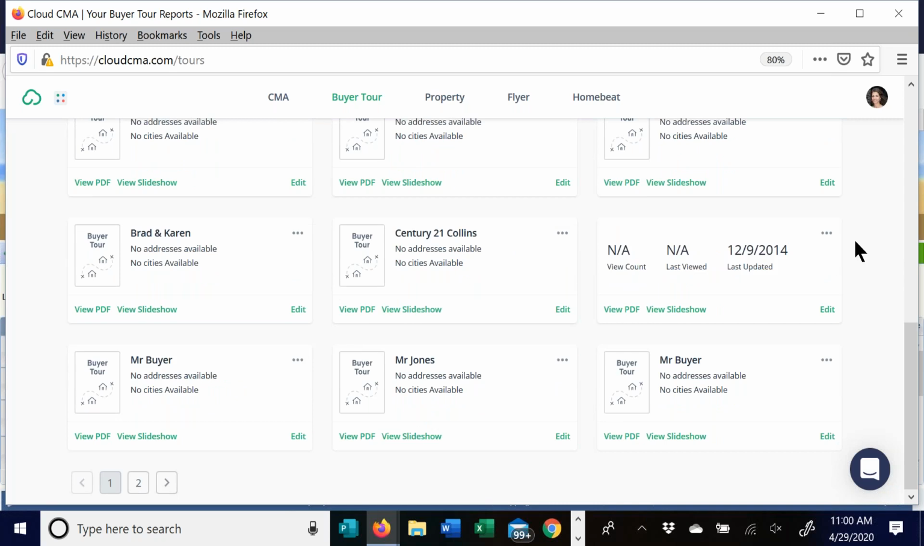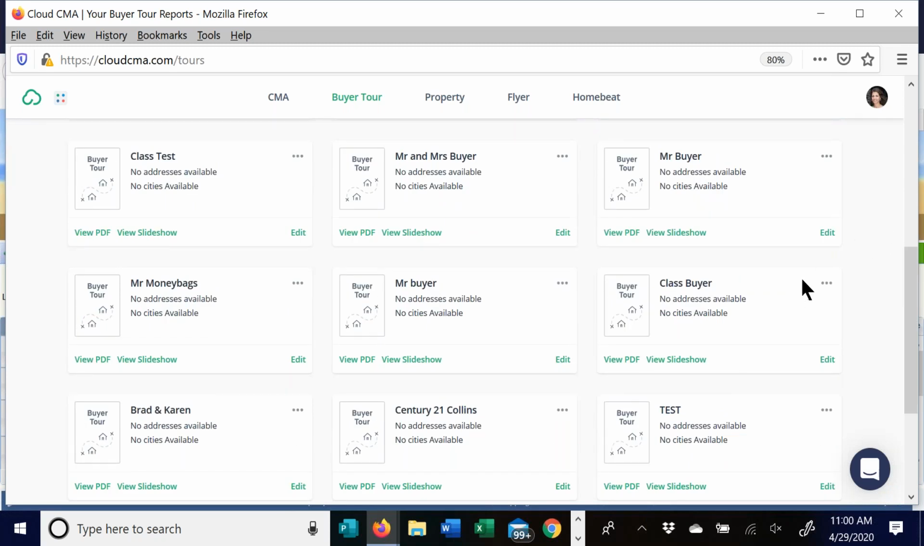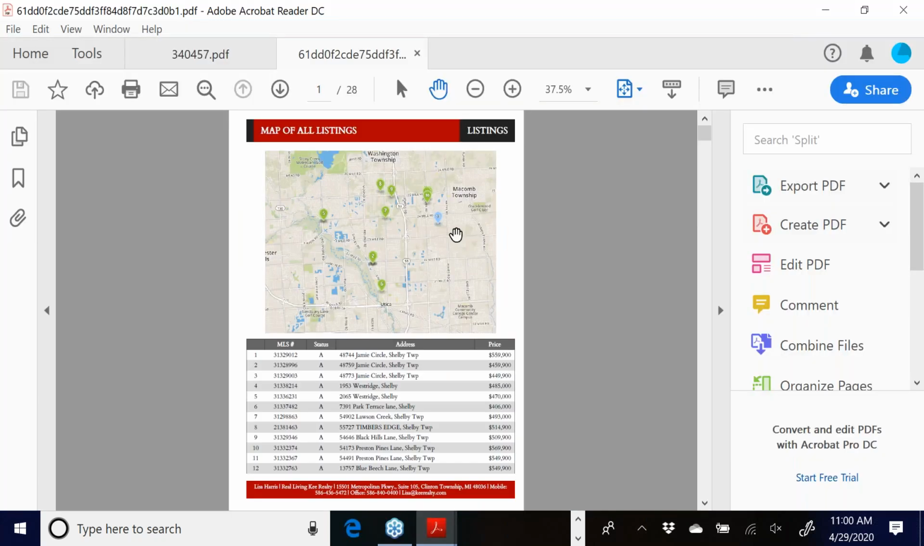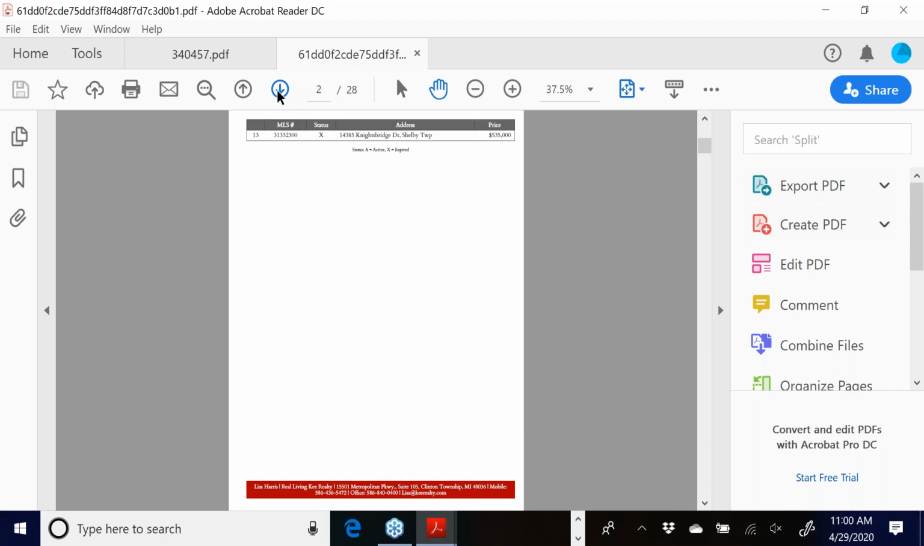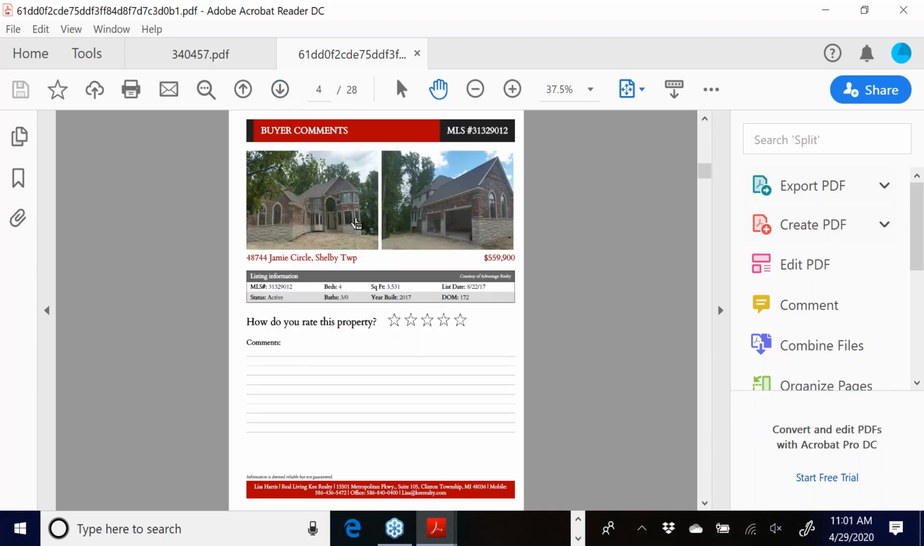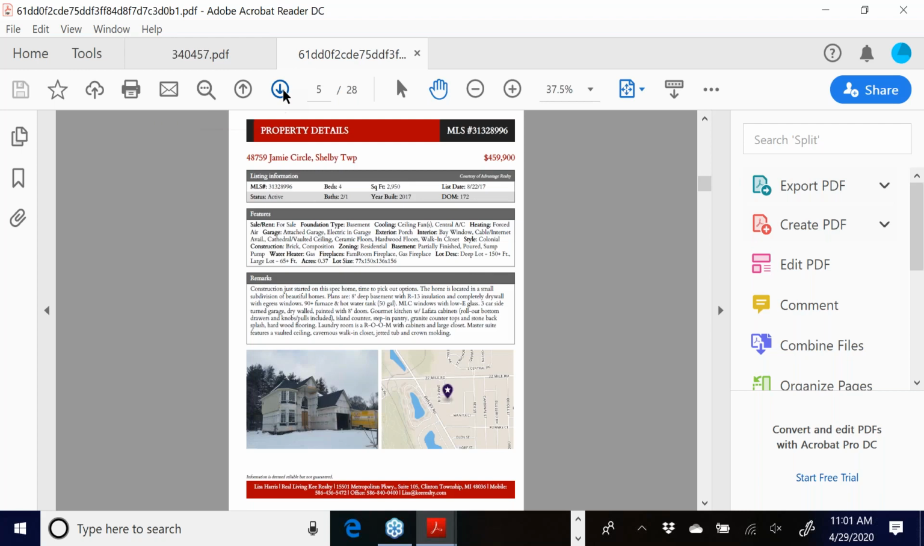So let me see if I have one that was created from before that I can show you. I think this one should be one, though. Let's make sure here. And you can just include as much or as little as you want. So you can see these were the properties. And if I go down, here's the first one. I did the photo with a map. It gives a couple photos, and then here's where they can actually mark it if they like it. They can rate the property and make some notes, which is really nice. And then it goes to the next one.